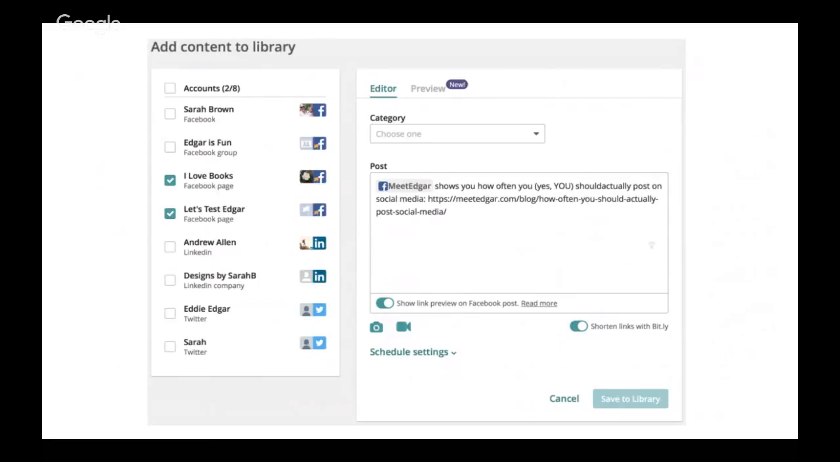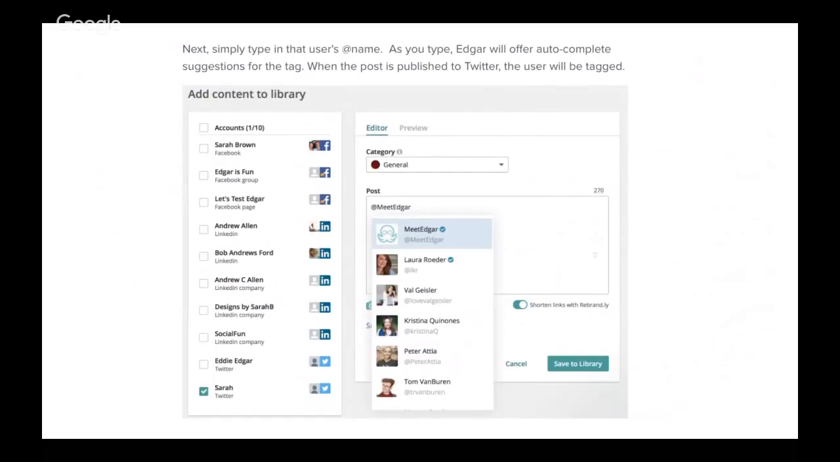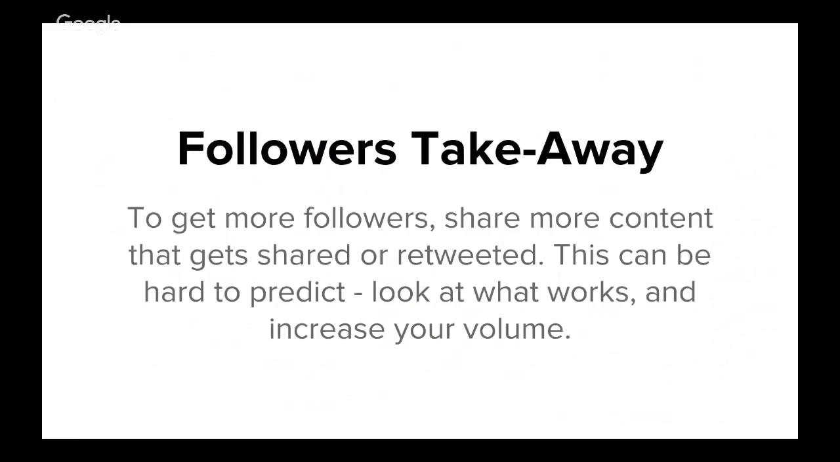Going on to Twitter, when we're adding this, you simply put the @ symbol, similar to Facebook, and then just start typing the handle that you'd like to be tagged once this is sent out. Edgar will again suggest handles that are similar to what you've typed, and you can click on one and then add in the rest of the text after that. These are awesome ways to make sure you're creating great relationships with influencers. It's not only going to get you followers from your page, but it's going to gain you a ton of respect from your own communities, as well as from those influencers.